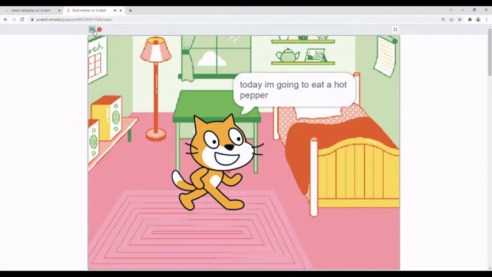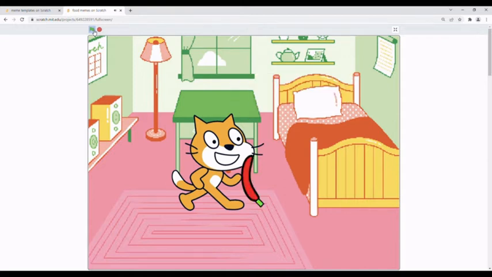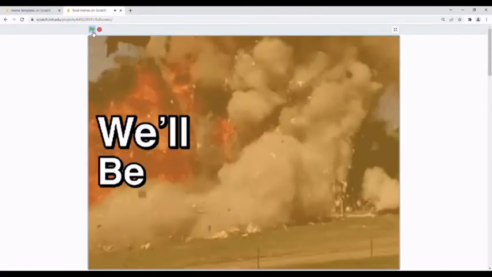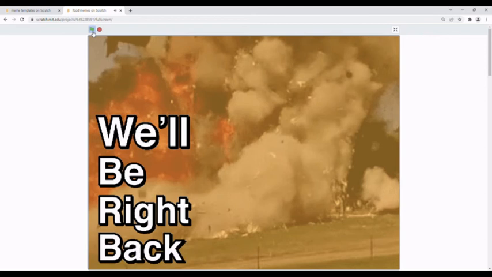Today, I'm going to show you how to make some of the most basic meme features, such as the ones shown right now, like this house exploding, we'll be right back, and 3 more.